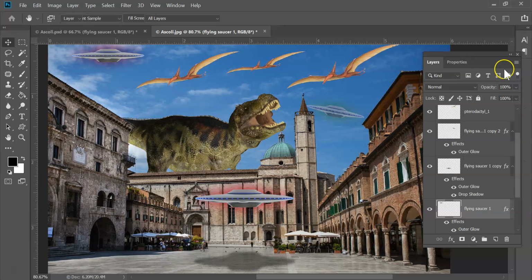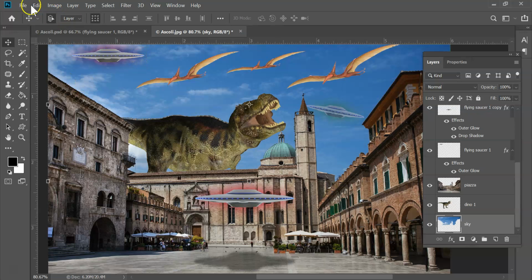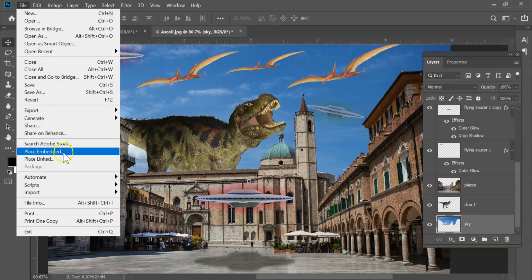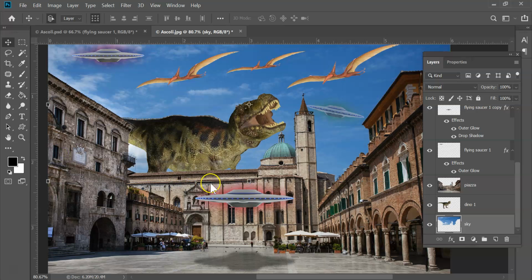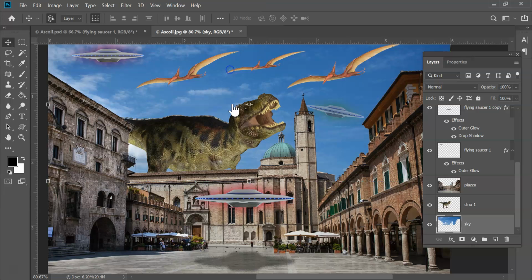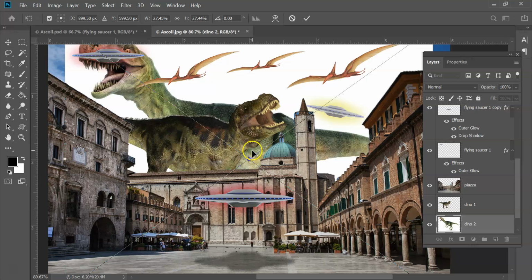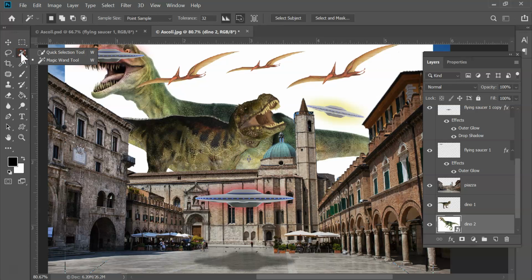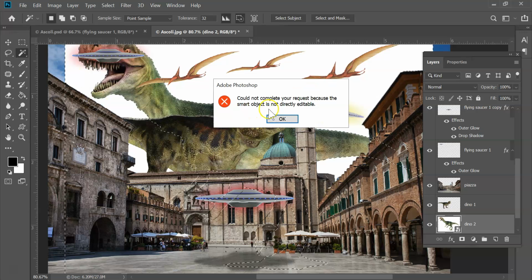Okay, so let's go ahead and now bring in his wife over here. So when I say bring in, I'm going to say place. I'm going to say place embedded. And there she is. And if you've watched from another video, you will see how I get rid of this very easily. I go over here to my magic wand tool. I'm going to right click on that. Magic wand tool is going to select all the white because I just clicked on the white. Hit delete, but oh, guess what?